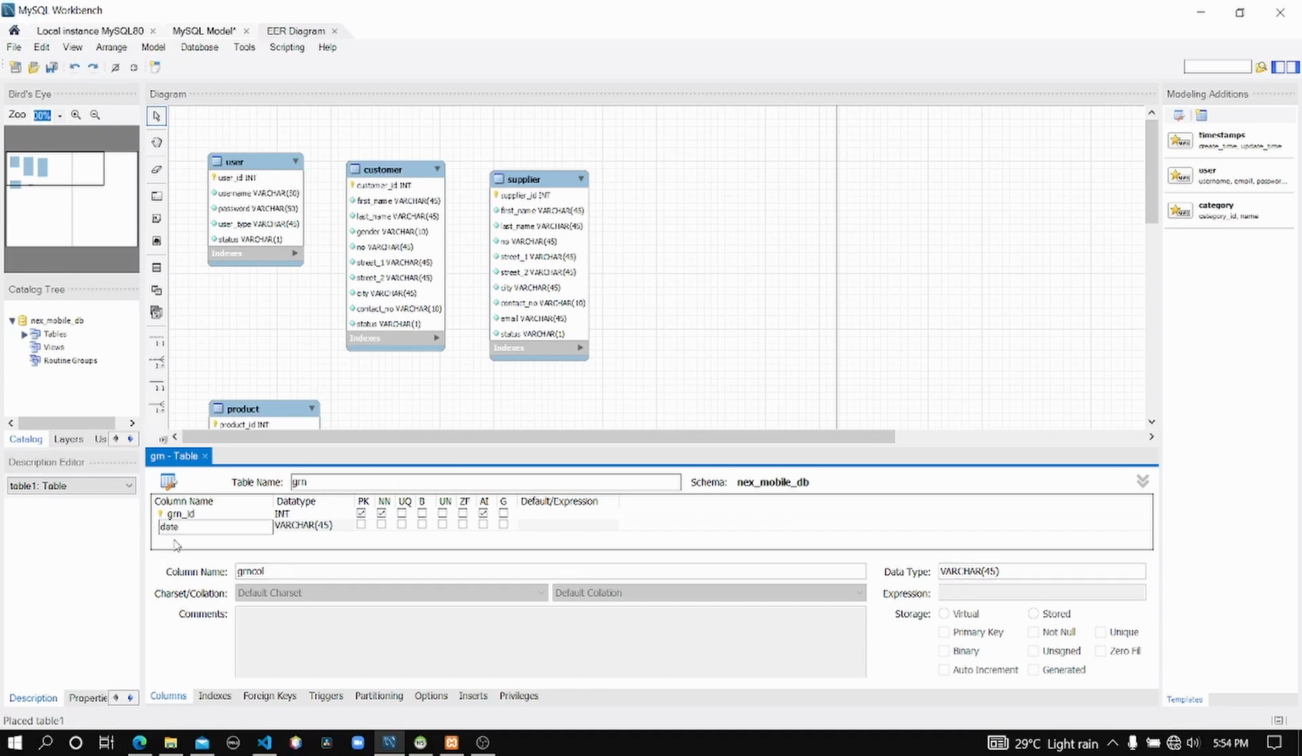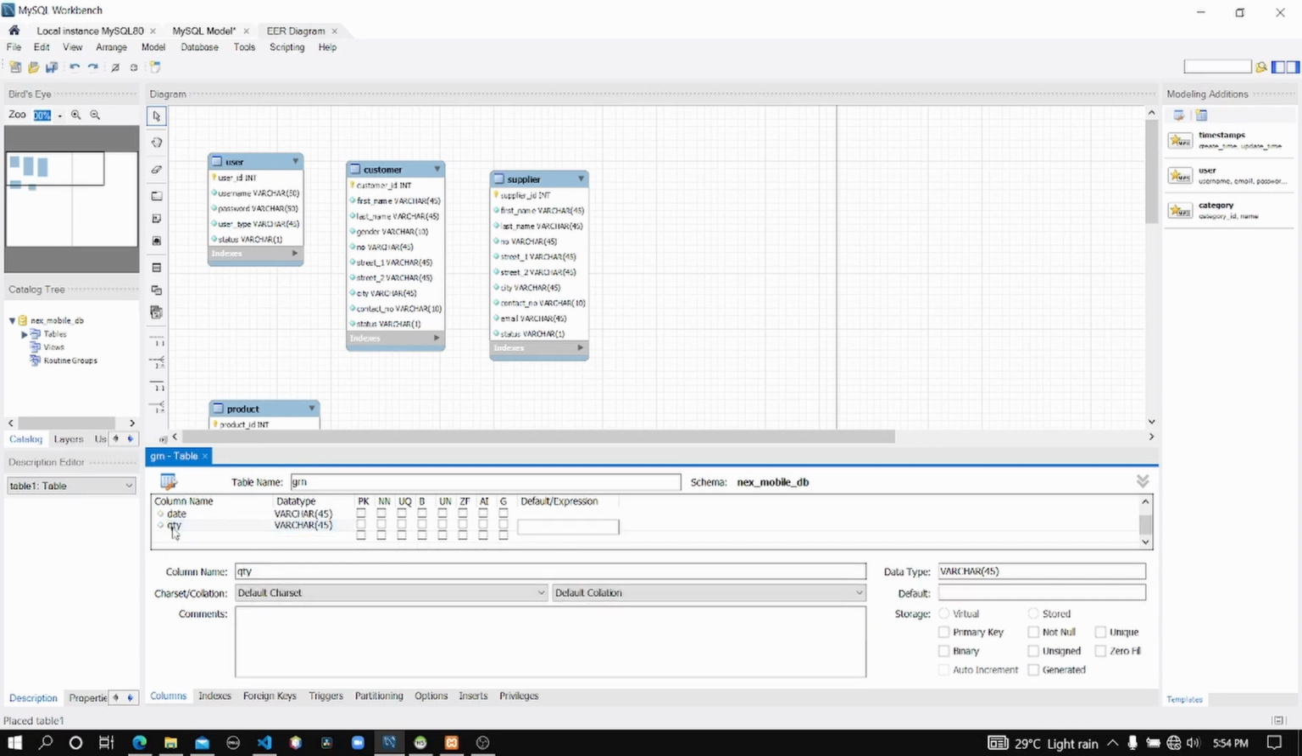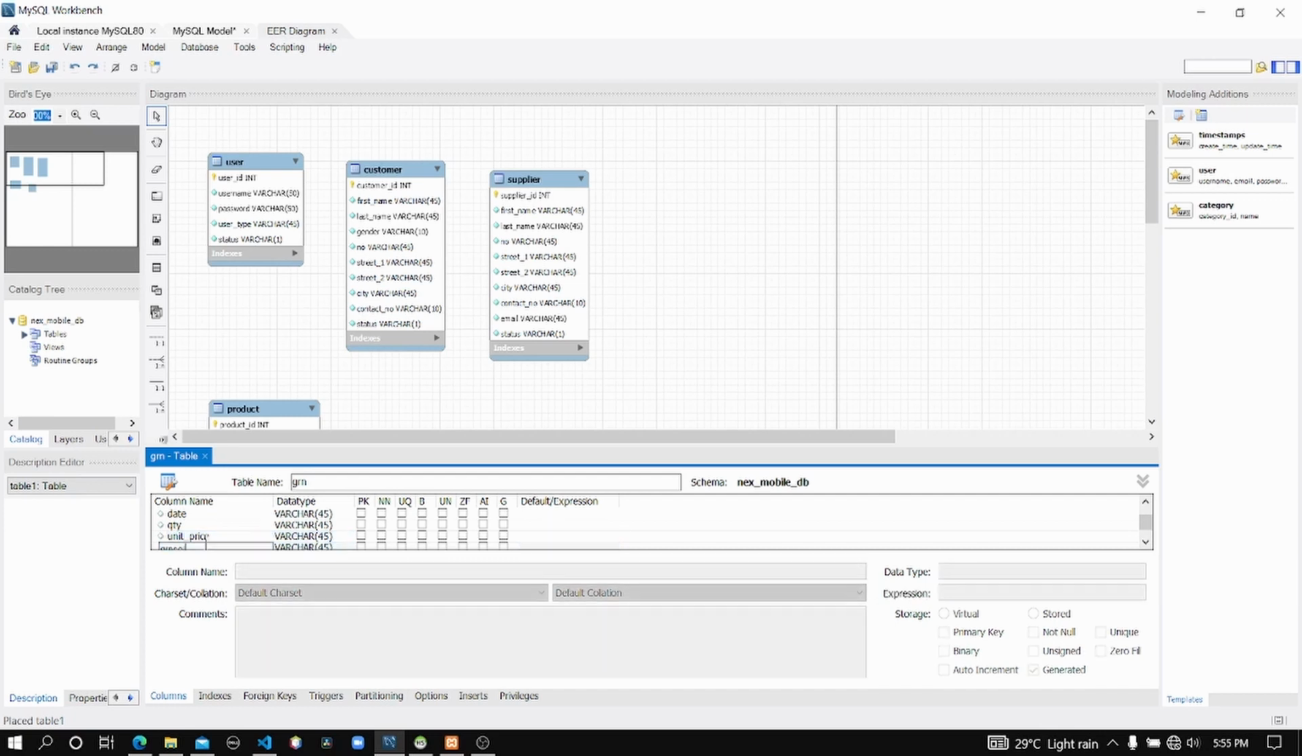Date, quantity, QTY means the quantity, and let me go to the question, unit price and total amount. Unit price, and here's the last attribute, total amount.